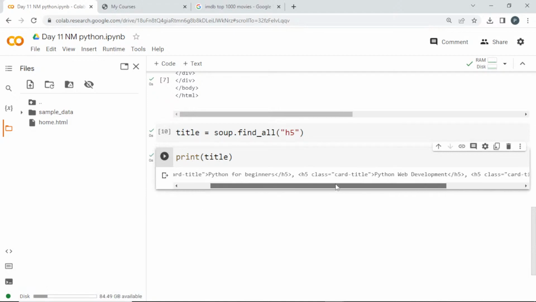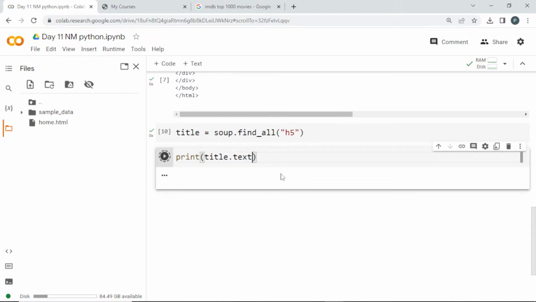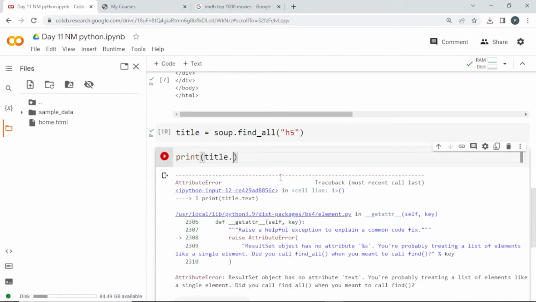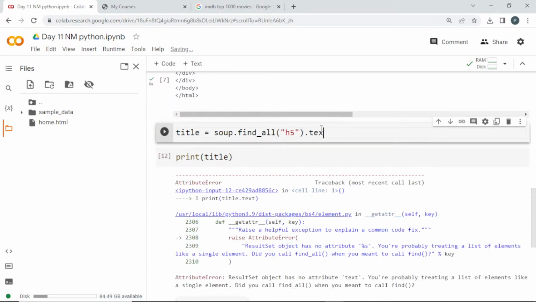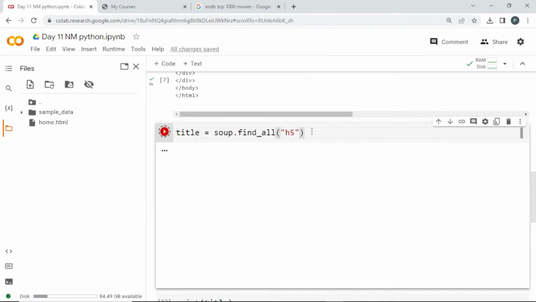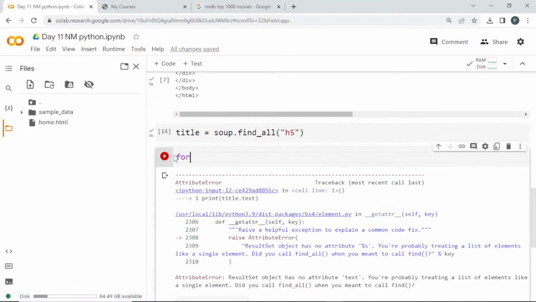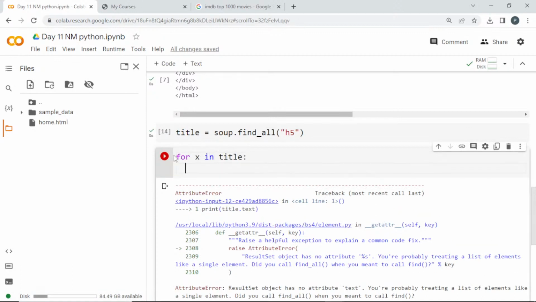See here, one by one, you can see that list, and it is printing all the details, right, with class and the name of it, all those things. If I want the text alone inside, I can go with dot text. Since it is find all, you have to loop it every time so that one by one it will run and you can get the separate thing. I'll use the text here, for x in title, print x dot text.